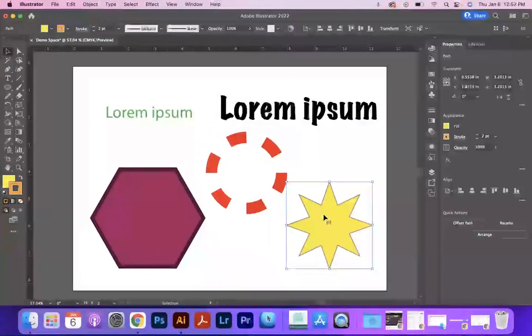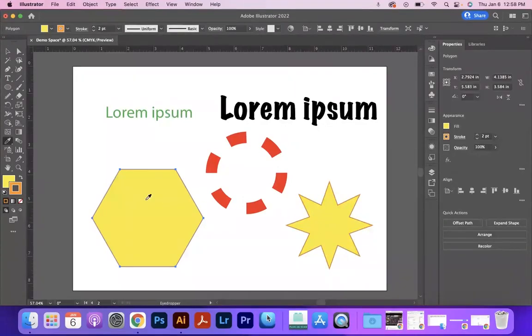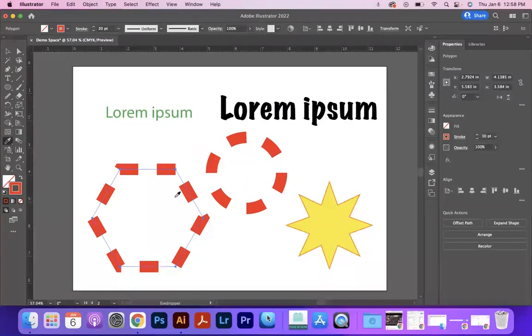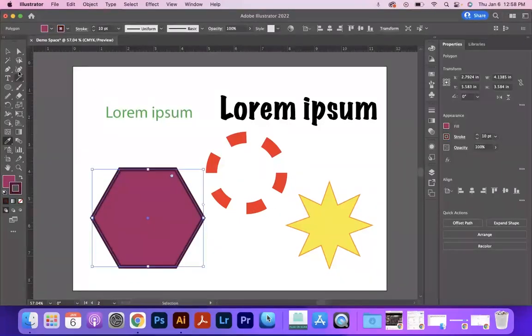Once I define a shape, I'm going to define that I want to work on this polygon, and I'm going to use the eyedropper tool. I can click on another object and it'll adopt the properties of that one. So if I click on the star, you can see all of a sudden it has a yellow fill with a thin orange stroke. Or if I come over to this circular shape that has no fill and only has a red dashed line as its stroke, it adopts those properties. So that is using the eyedropper.